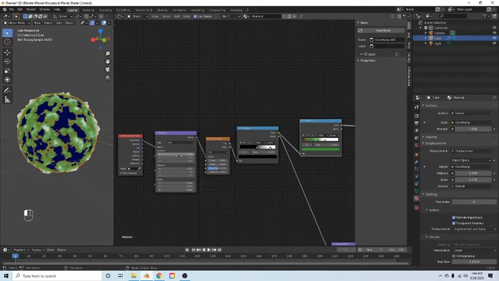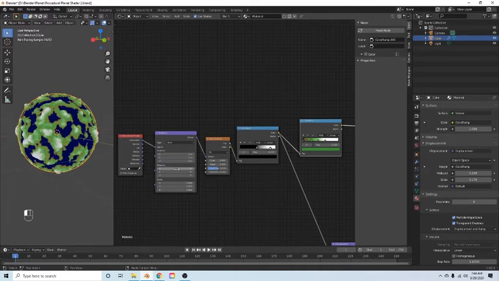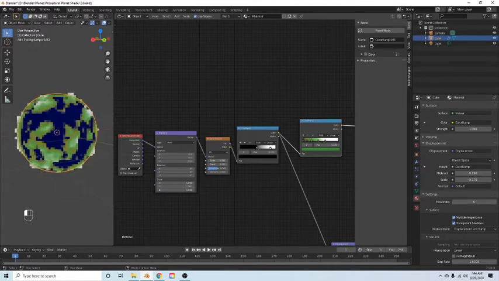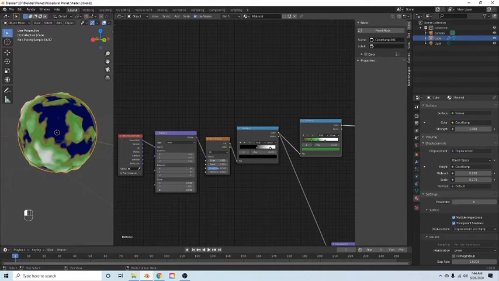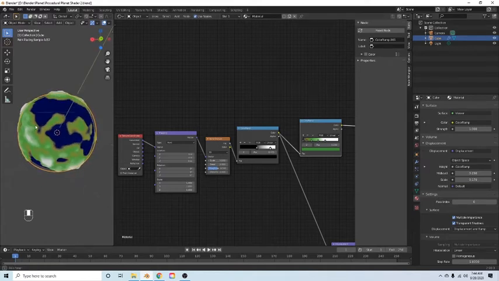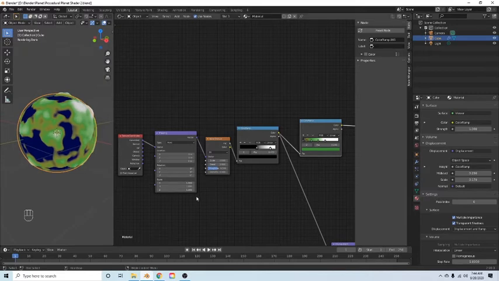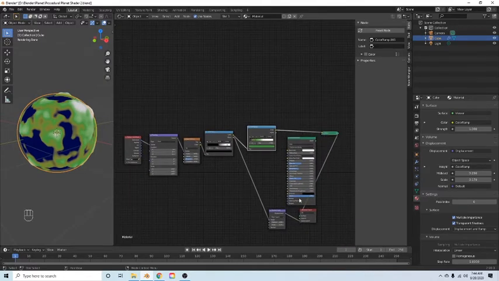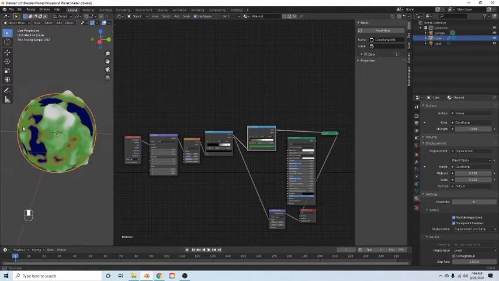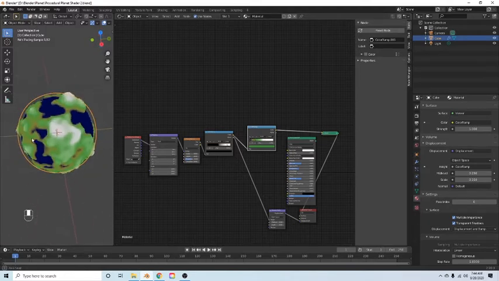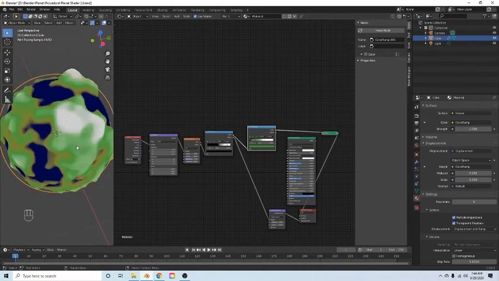Okay, I'm just gonna zero these out. Let's get back to normal. I'm gonna pull down this scale actually. Maybe something more like this. And I'm going to just up the height a little bit, or the scale of the displacement.